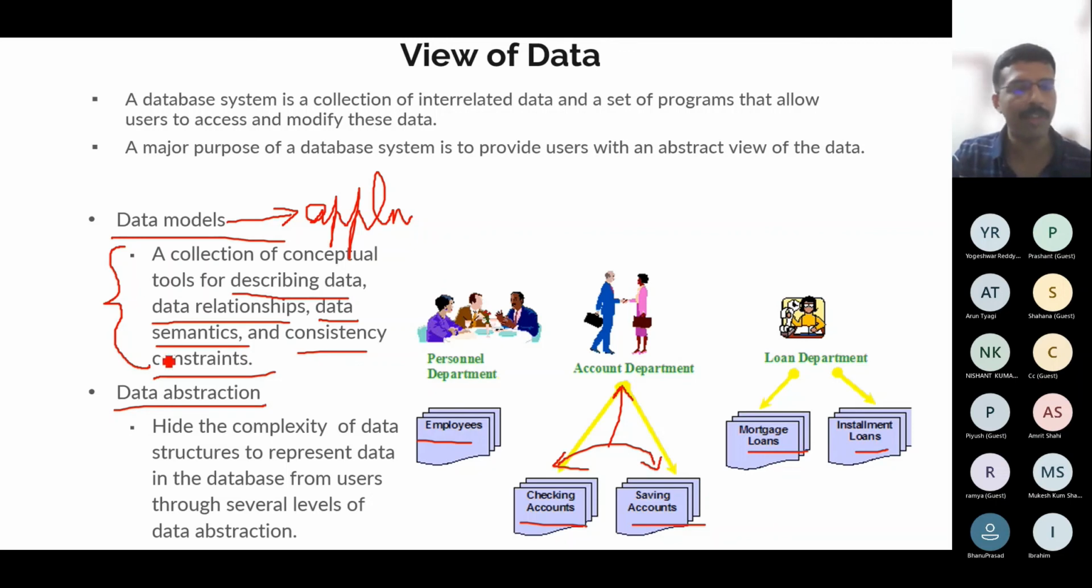The second term that we see here is abstract view, right? That is related to data abstraction. As I already told, you have to hide the complexity of data structures used to represent data from users through several layers of data abstraction. This may seem complex, but what it means is that a user needs to view only the data that is relevant to him. The user need not be concerned about all the other irrelevant data and the complex queries involved in getting the data. He is just concerned about whether he is getting the data that he wants. He is not concerned at all about the other data in the system.